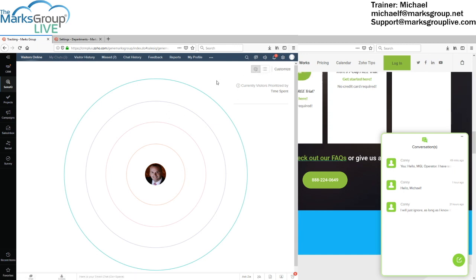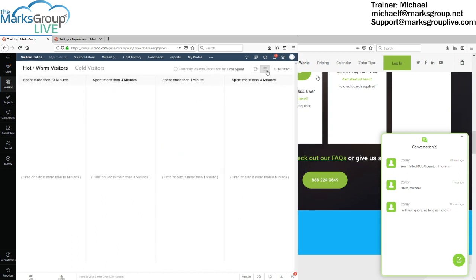I can look at this view both as the rings view, where the farther people are inward, the more time they spent on our site, or I can view it as sort of a Kanban kind of model, where I can see different visitors here. Unfortunately, we don't have anybody online. And actually, to clarify, I am online on the Marx Group Live, but we've configured our Marx Group Live analytics so that it automatically excludes people who are within the organization, so we're not distorting our own analytics.